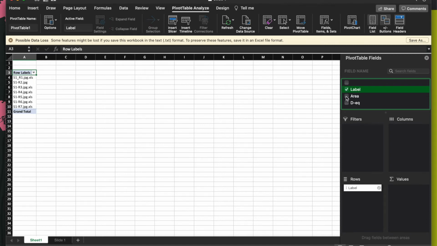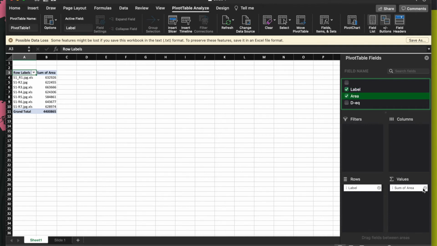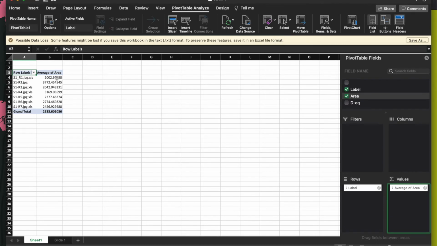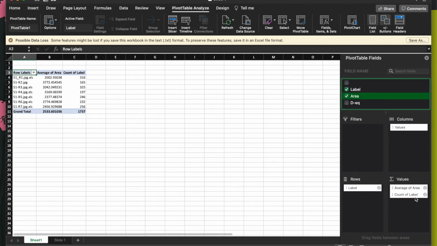And then we're going to want the average area, so not the sum. We're going to click this I button and change it to the average right there. We can also do the count as well, so we can do that based on the label. It counts how many cells there are based on this label.